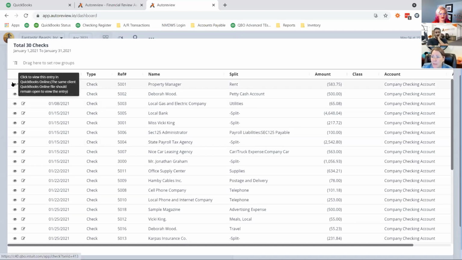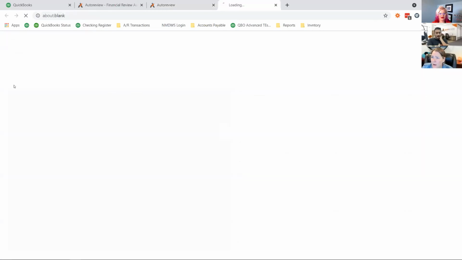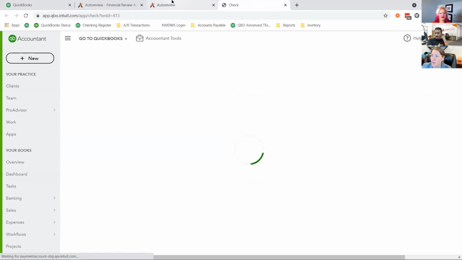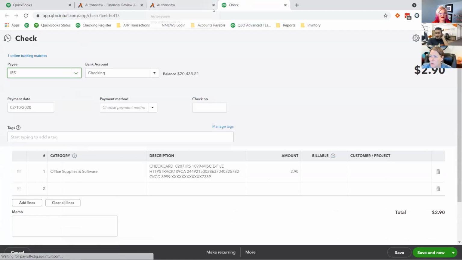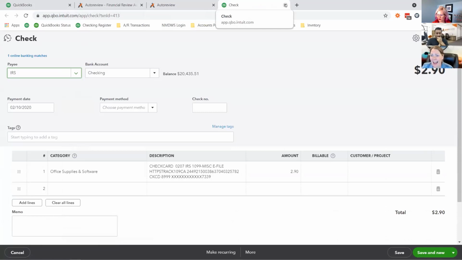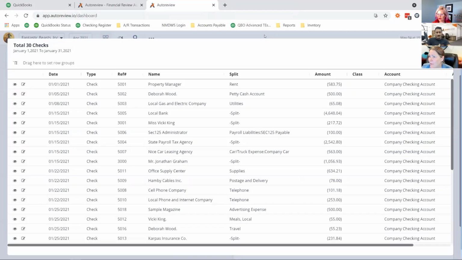And the other cool thing is, look at this. If I wanted to go look at this check, it's almost like if I'm logged into my QuickBooks Online company, it's almost like I'm working in the same company, right? Because I can launch the actual transactions in QuickBooks from AutoReview. But as you're going to see once I get into the speed mode, I can actually correct entries and do a lot of my cleanup right inside AutoReview.